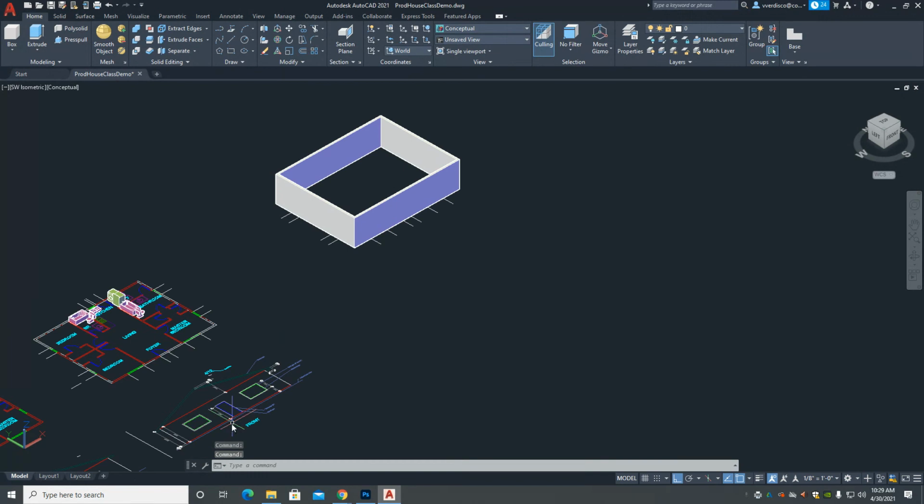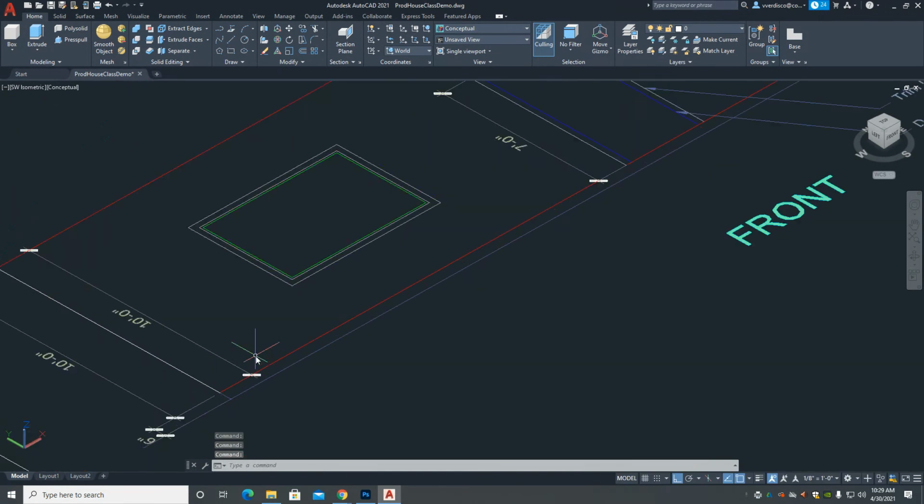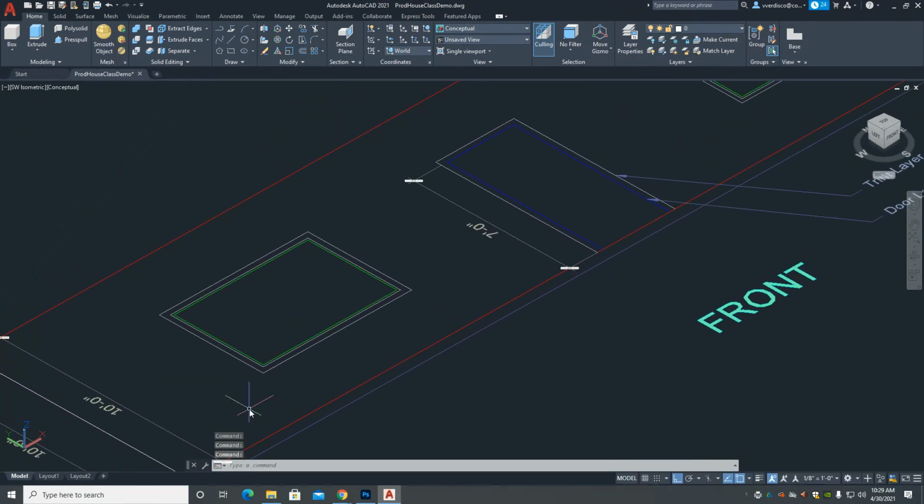So let's do the front. So here's my elevation of the front right here. And we have our trim. We're going to use the trim to measure with. So I'm going to go ahead and copy this outer line right here.